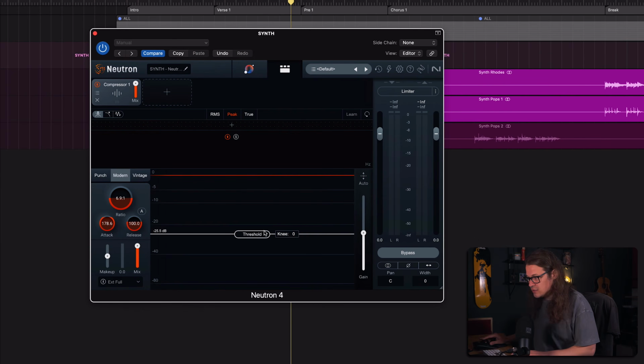You can bring the threshold down so you're really clamping down quite heavily on the synth, and then just bring that attack up. So here I'm kind of approaching 200 milliseconds, and that's just allowing all that initial hit to get through. So if you want to make it more percussive, that's a great way of doing it. Just lengthening that attack and just allowing it to come through.